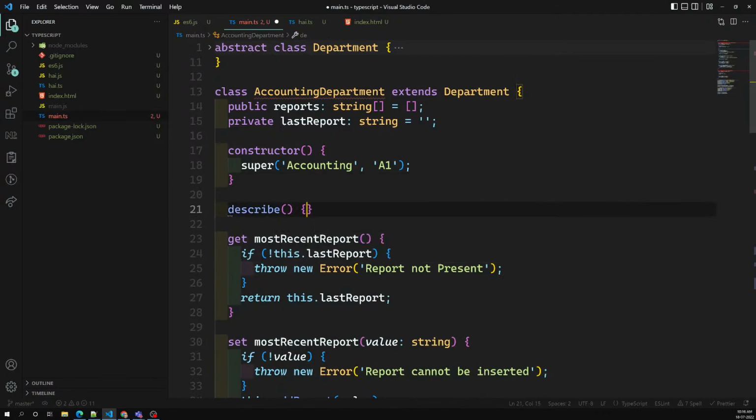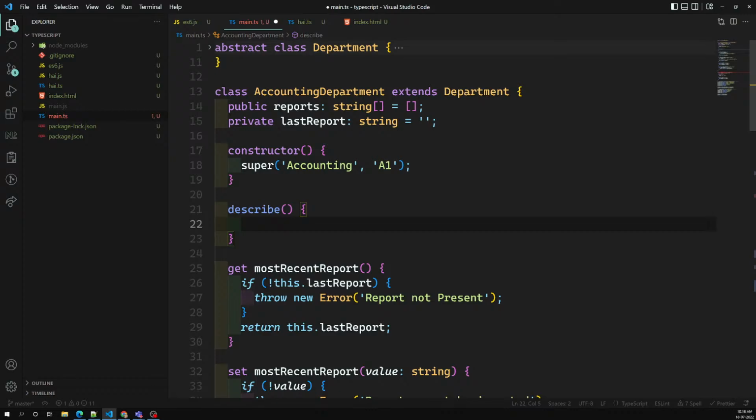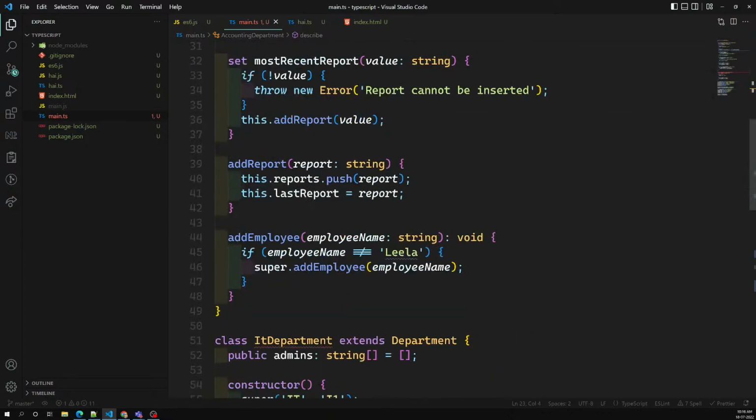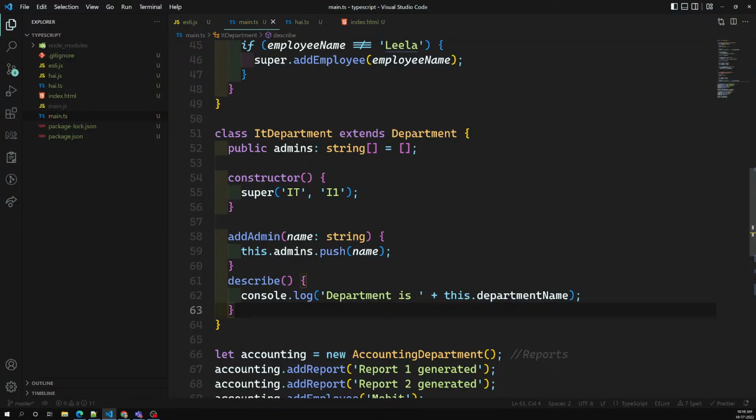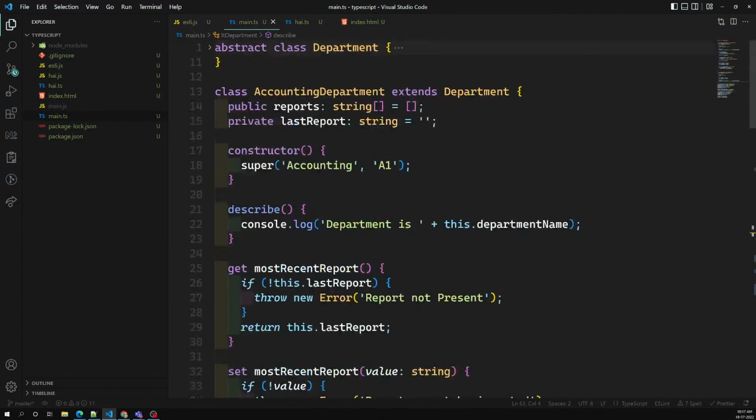So the describe method should be implemented. Here you can write something like the describe already copied. You need to mention this describe. The same scenario, the IT department is also throwing an error that you must have a describe method. So tomorrow, this is our accounting department.